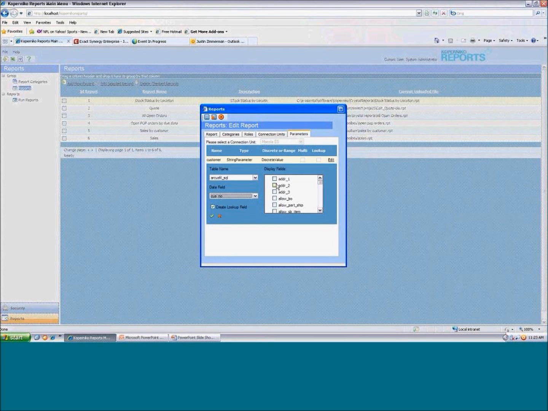Then over here, it's saying what fields do you want to display in the lookup. So when they do a search, what do we want to be able to search by? I'm going to go ahead and say we want to be able to search by customer number and customer name. So we're going to save that.